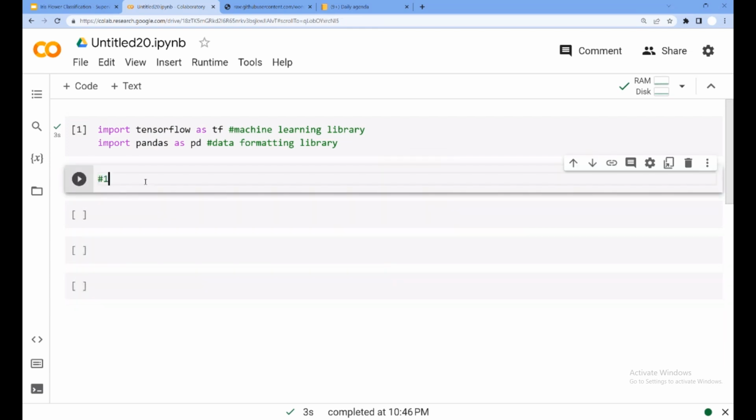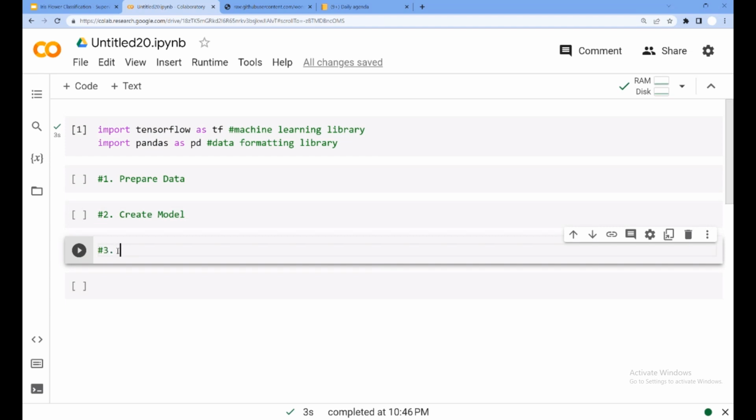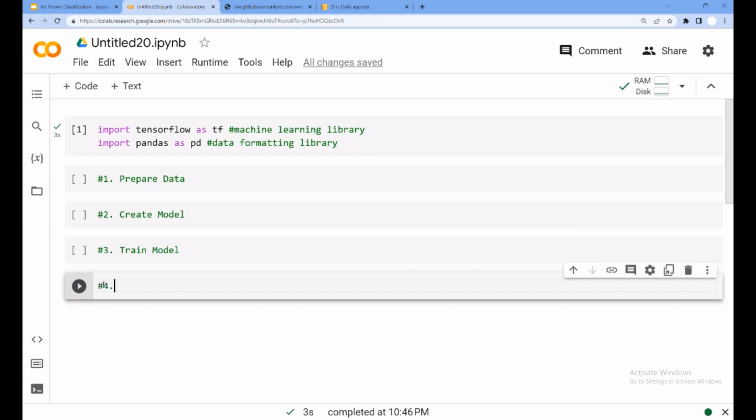Okay. And then we'll label the first one prepare data. Second one is create the model. Third one is to train the model. And the fourth one is to use model.